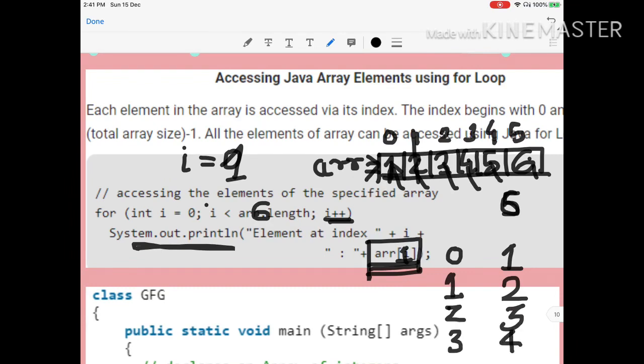It will happen till what? What is the last index in the list? 0, 1, 2, 3, 4, 5. When i becomes 5, what will happen? 5 will still be less than 6, so it will finally print that the value at 5 is 6.